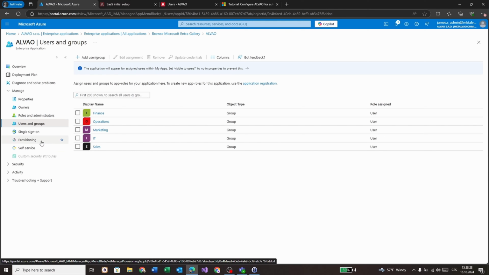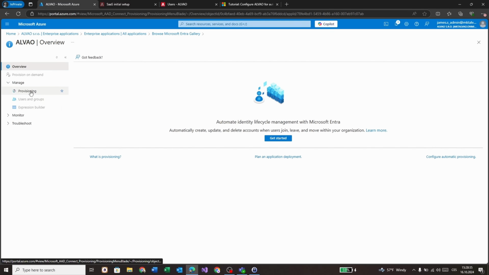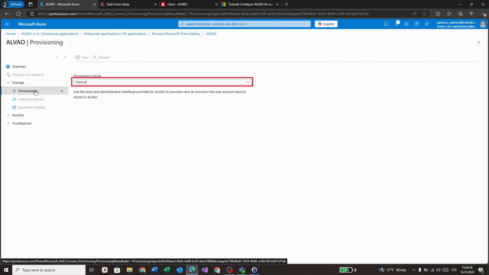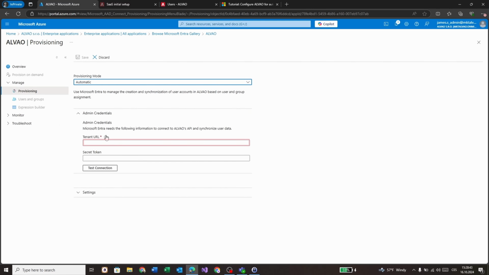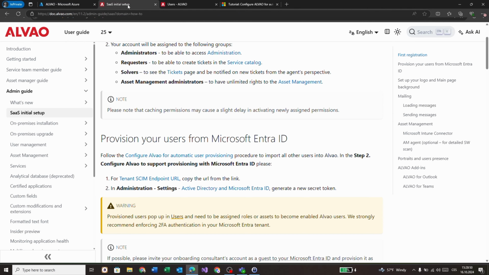Next, go to the provisioning settings. Here, change the provisioning mode from manual to automatic. Locate your tenant URL using the link provided in our email. The link directs you to the documentation where you can copy the URL.